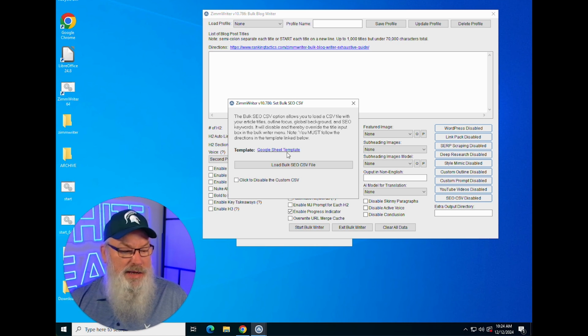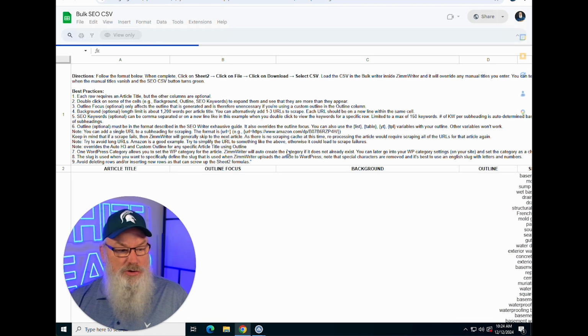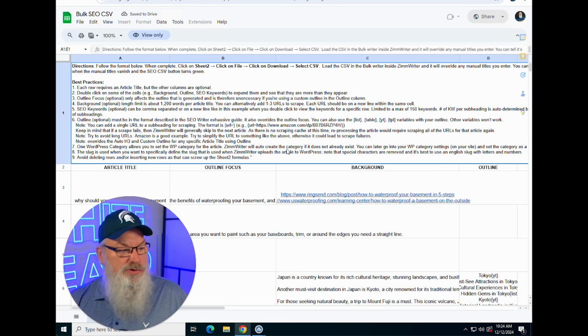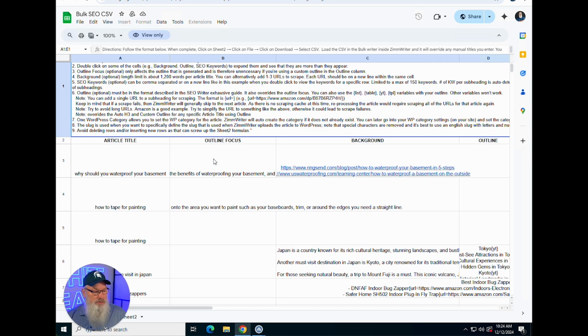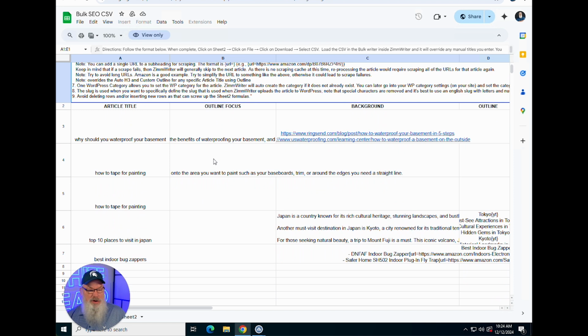So let's go ahead and look at the Google Sheet, because you want to use the Google Sheet template that's provided by ZimmWriter, put your information in that, and then we'll load it in. So let's go ahead and try this out. We're going to load up the Google Sheet. There's instructions here at the top. It's super easy to use. Let me go ahead and minimize my thing here, and let's take a look at this, because this is an absolutely amazing tool. So basically what we're going to do is create our own version here.